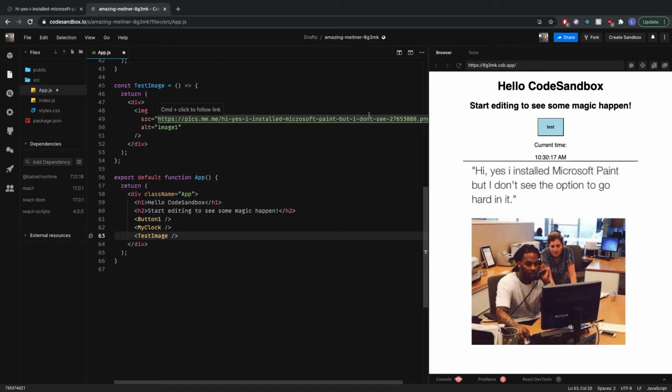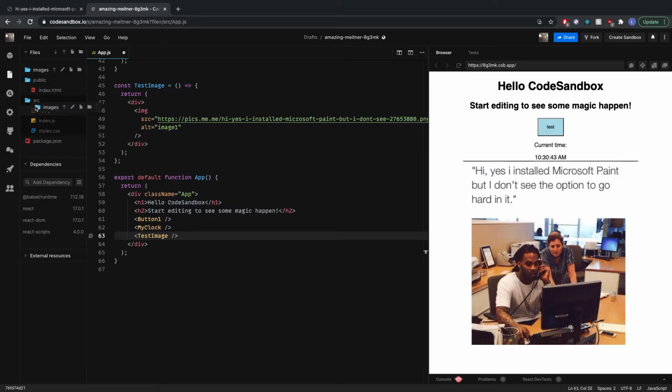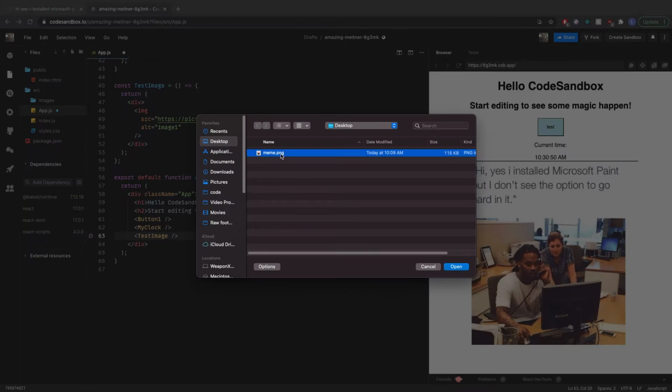But I want to show you a second way, in case you needed to have the image inside of your application for whatever reason. Let's say if this website were to ever go down, you would potentially lose this image. So that's why you would package it inside of your application. I already downloaded the image and renamed it. And right here, we're going to make a new directory called images. We're going to have some organization in our app. I want to put that images folder inside of the source folder. And inside here, we're going to upload the meme file.